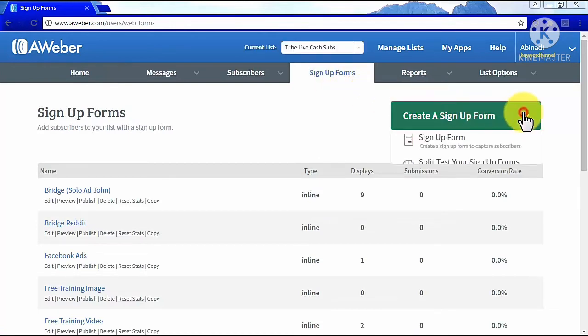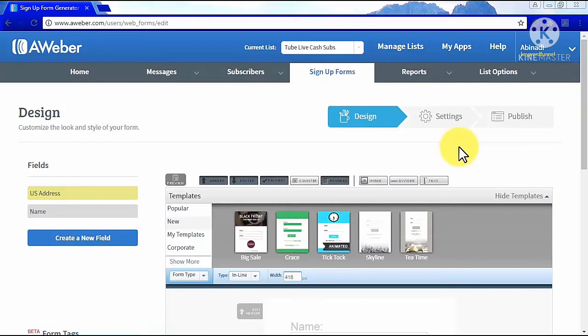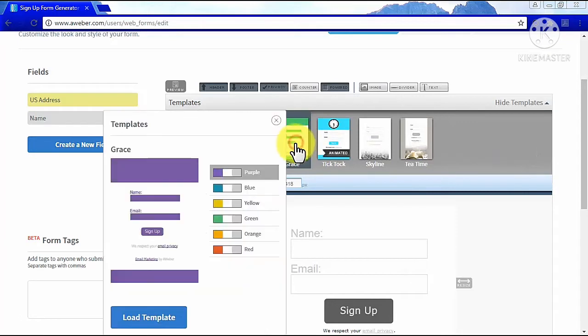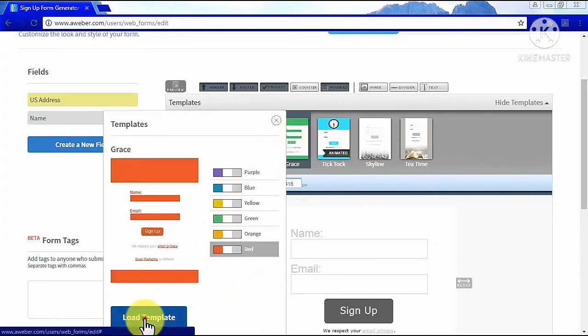Click on the Create Sign Up Form button and select Sign Up Form from the drop-down menu that will appear. You'll be taken to the Sign Up Form editor. You'll be presented with a standard sign-up form, but you'll be able to pick a template for your form from the selections listed. Pick one, select a color scheme, and hit Load Template.